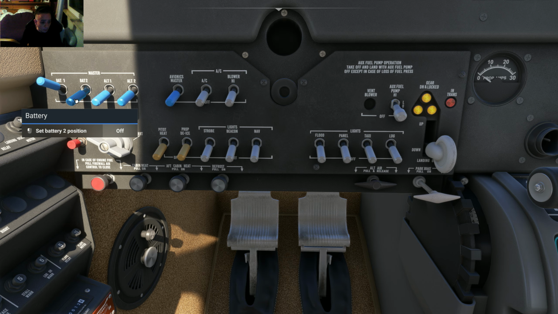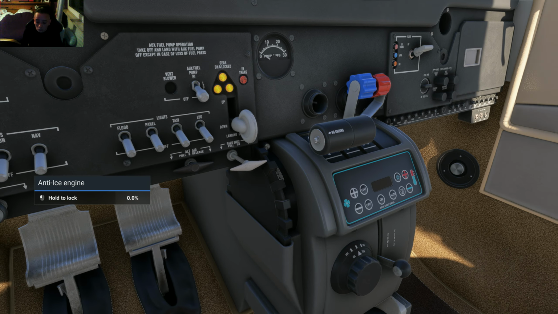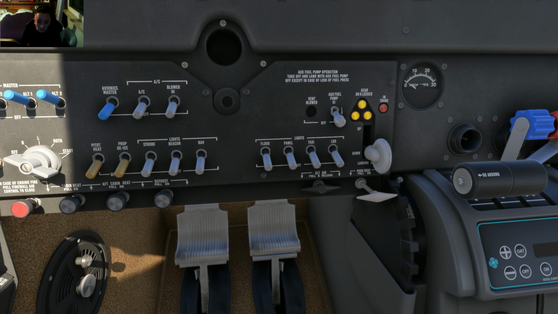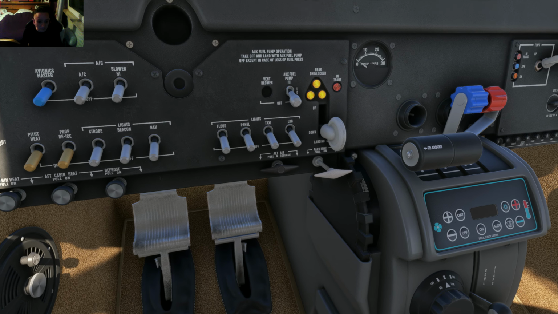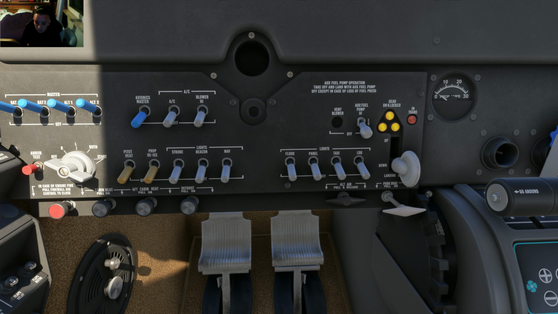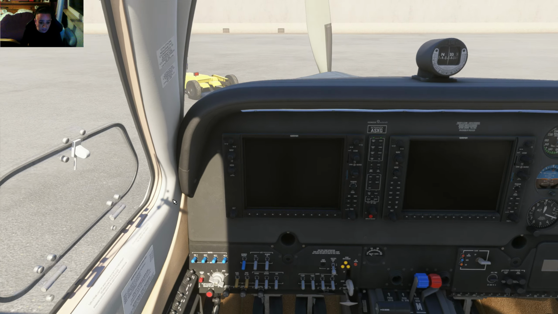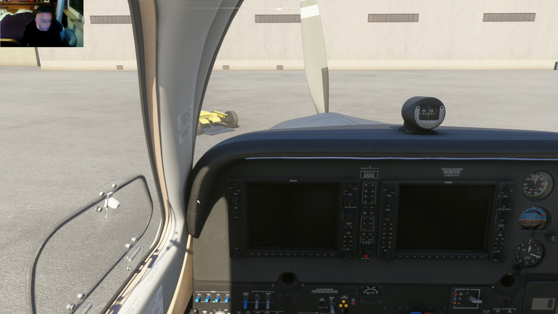Okay, and what you do, batteries 1 and 2, alternators 1 and 2. I like to put the cowl flaps down to let the engine air breathe. After takeoff, you can put them back up. Okay, I believe that's it. Let's go ahead and start up the airplane.